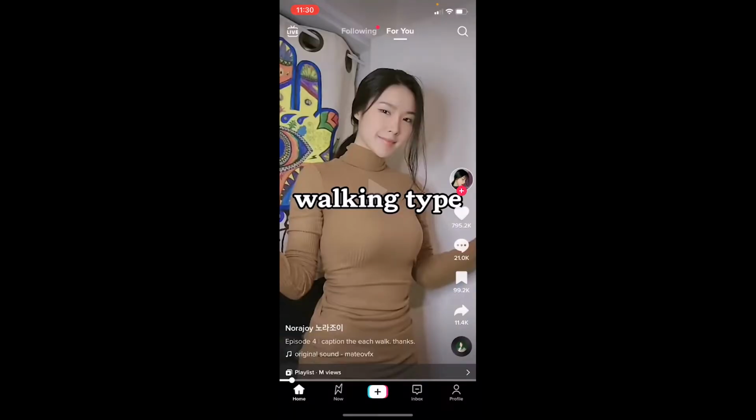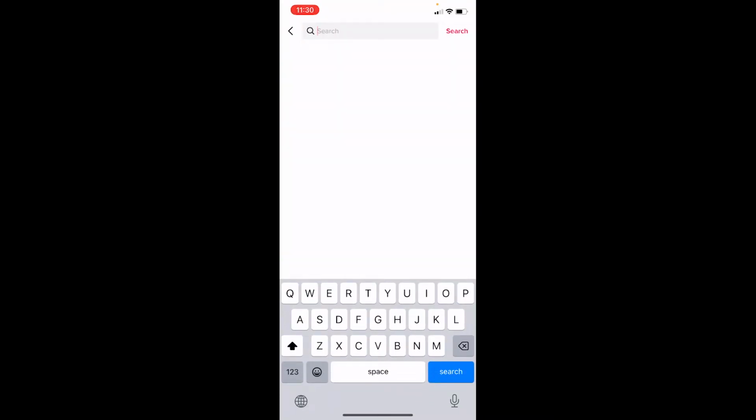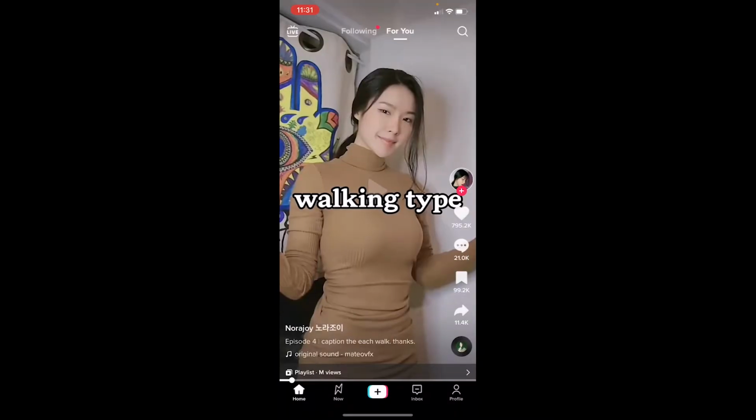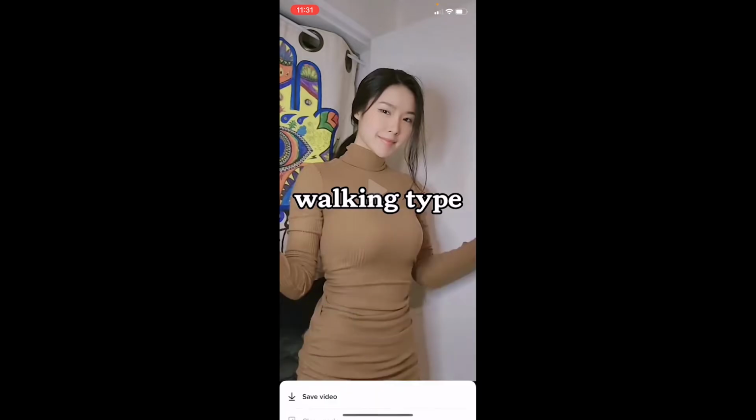You can go to home over here, and then at the top right corner you can see the search icon. Click on it, and anything which you have searched for over here, make sure you delete them or clear your search history. Alright, once you clear your search history, let's say I don't like to see these kinds of videos, I can hold on it and click on not interested.